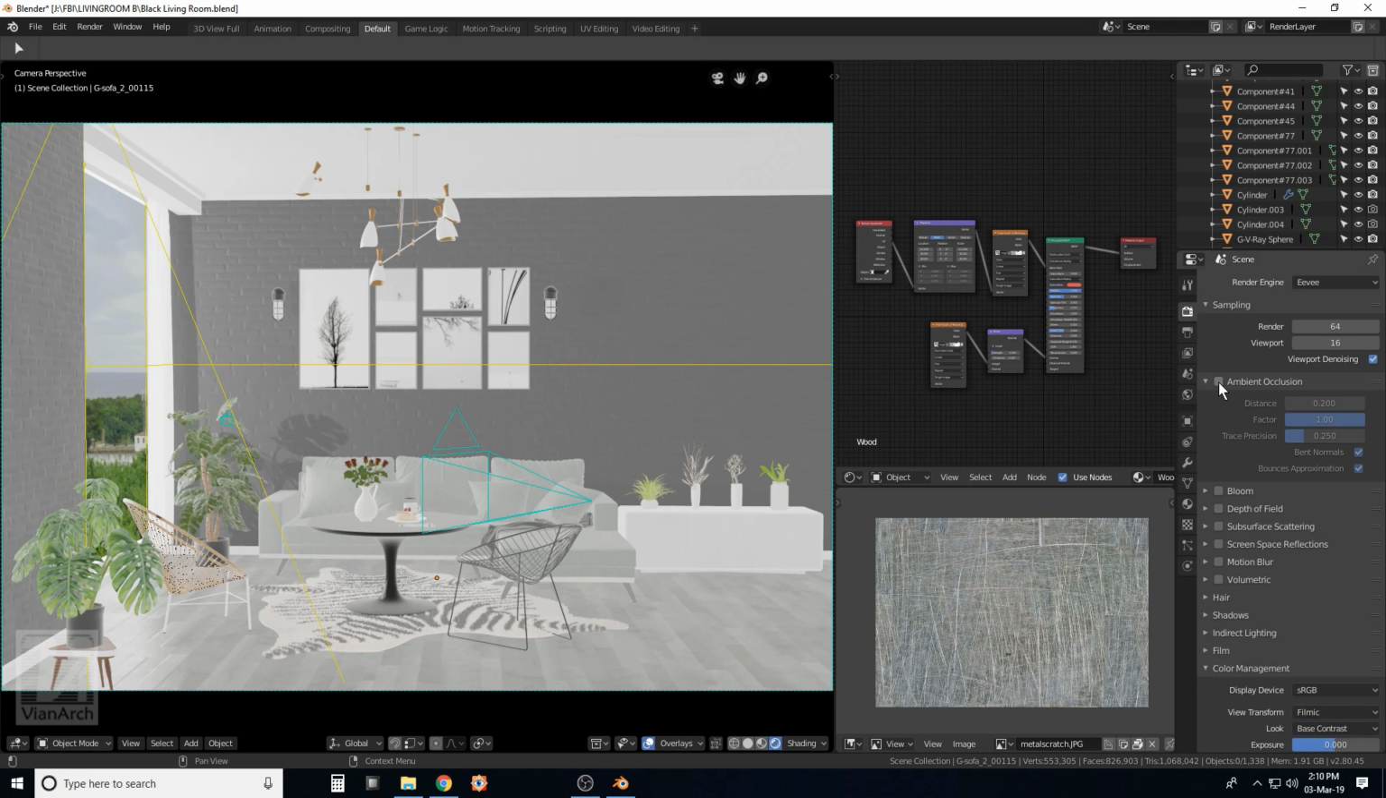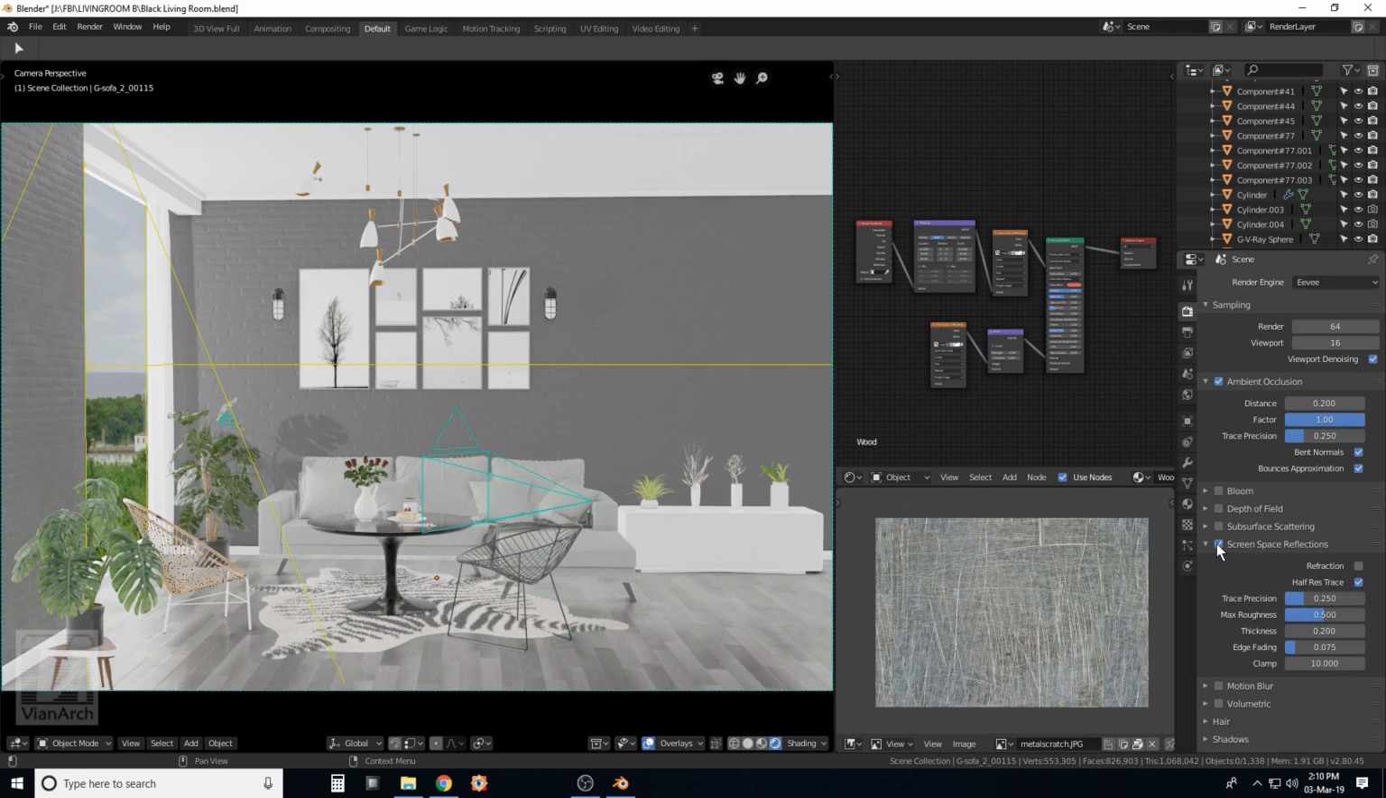Activate the ambient occlusion. Activate the screen space reflection, check the refraction too. Decrease the edge fading value to almost 0. Notice the change in the viewport.